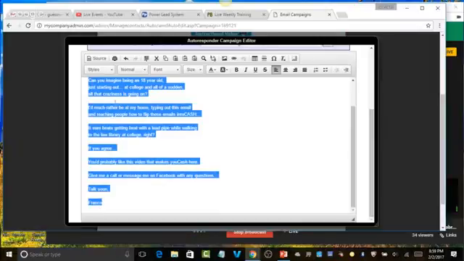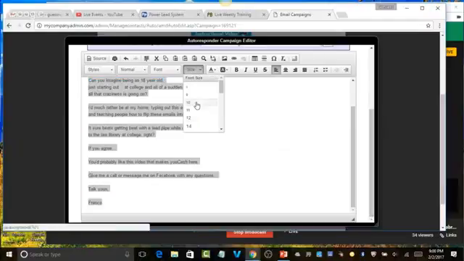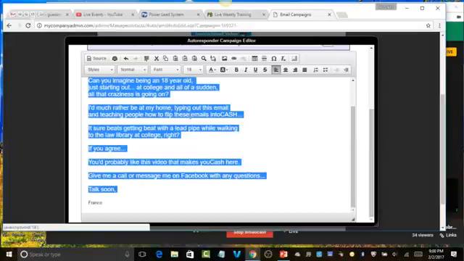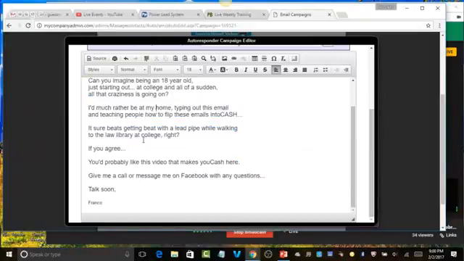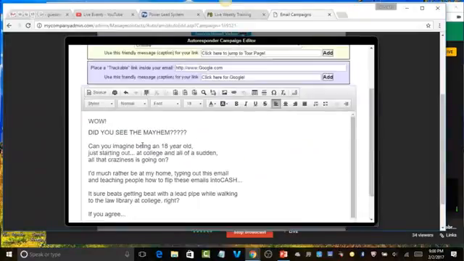Okay, so what I do is I highlight this whole email. I click left and highlight the whole thing, and then go over here to size, and I use 18. I go to 18 in this emailer, and when I open that up on my phone, it's very readable.